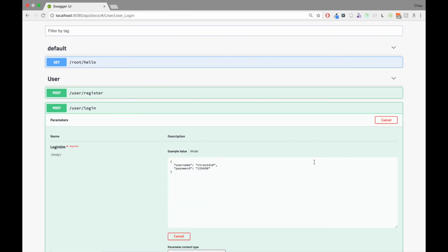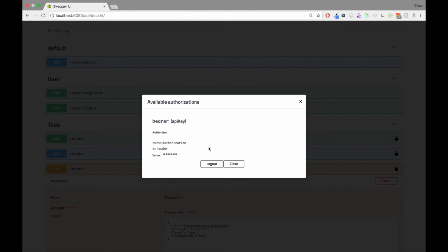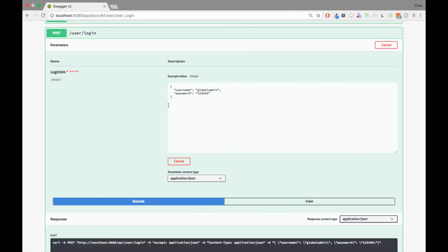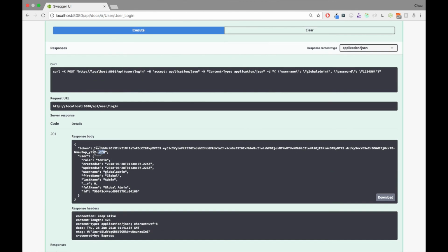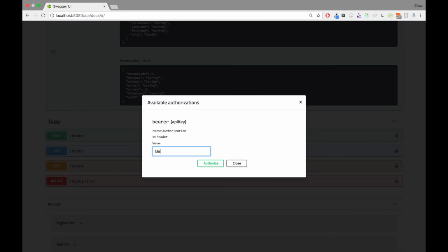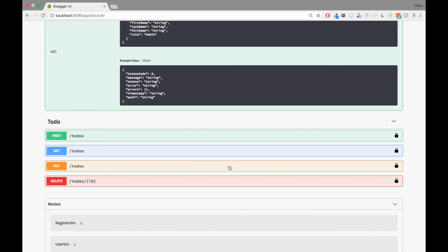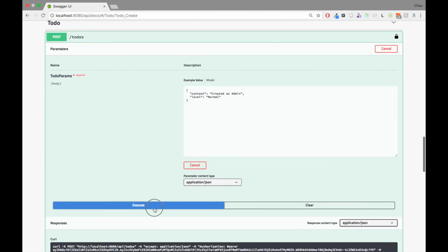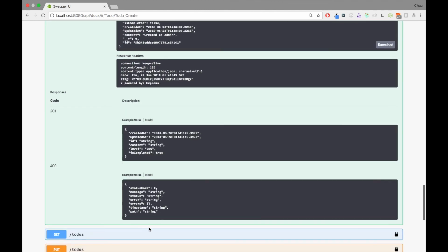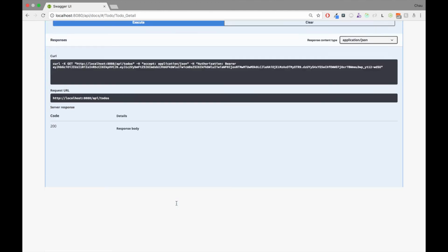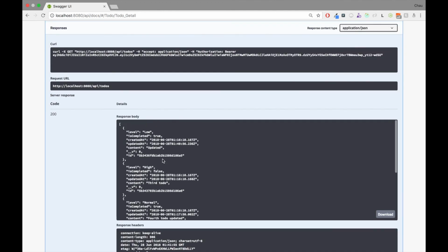Now let's log in as an admin, but we have to log out first. So log out and log in with your admin user. Let's grab the token. It's going to be the same process again. Authorize yourself. Now let's try creating as admin. There we go. New to-do is created.